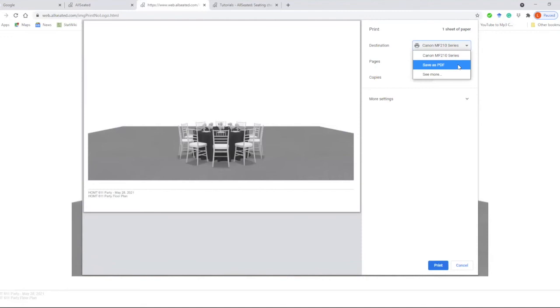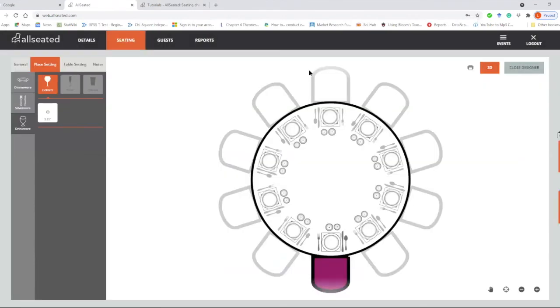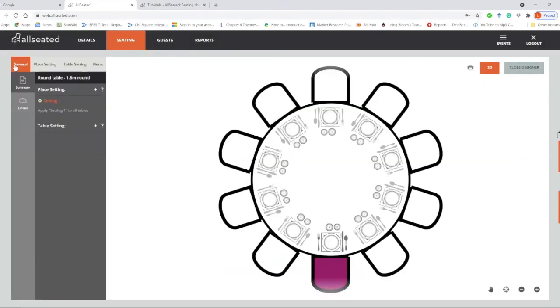So you see, it tells us that it's for the HOMT 611 party on May 28, 2021. And then it is the HOMT 611 party floor plan. Can you see that? Yeah. Great. Cool, isn't it? Very cool. So let's cancel that and go back.